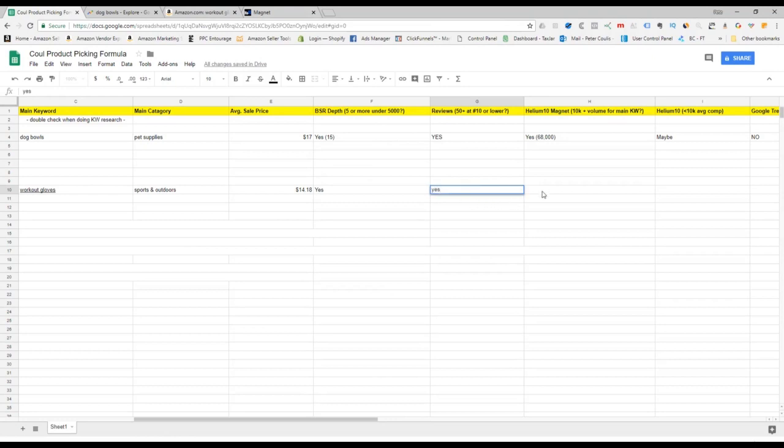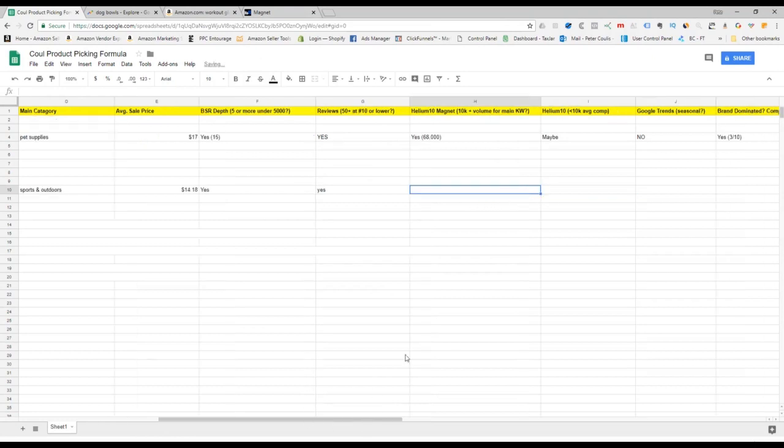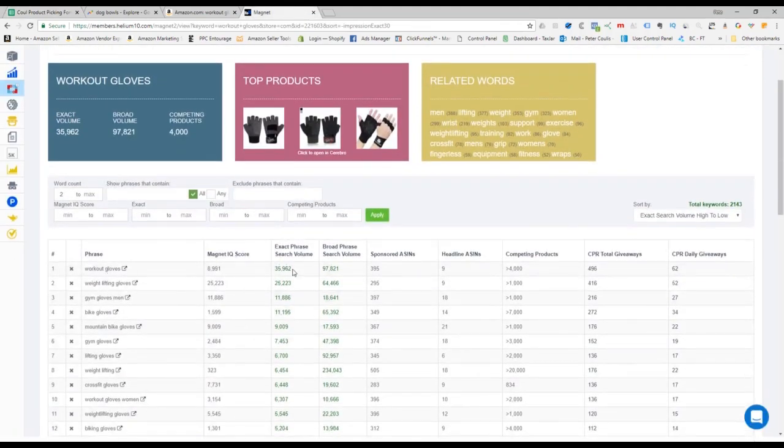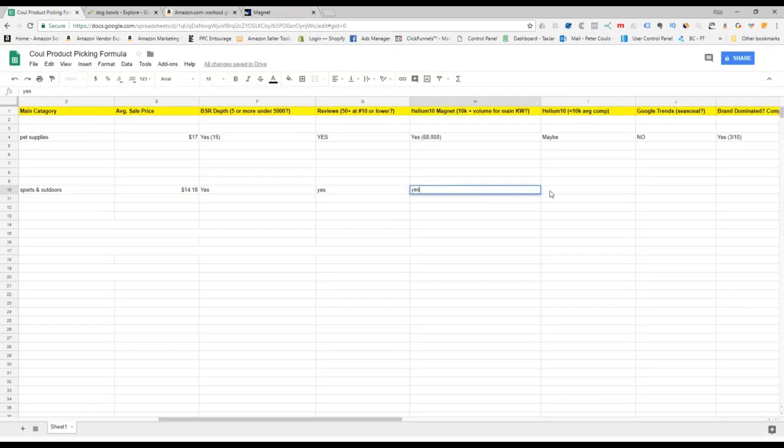Yes. Helium 10 Magnet. Does the main keyword have at least 10K exact search volume? Workout gloves, main keyword. Almost 36. Yes.